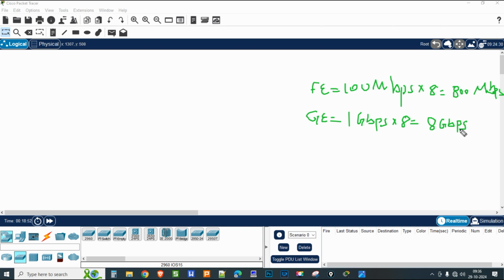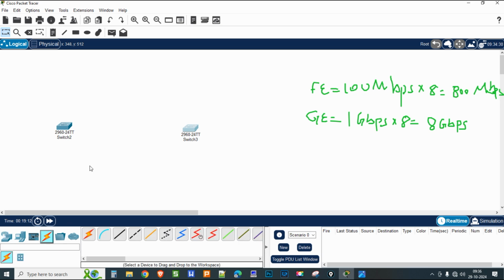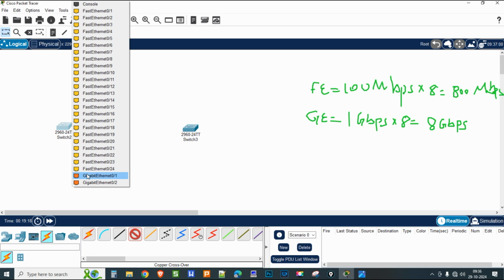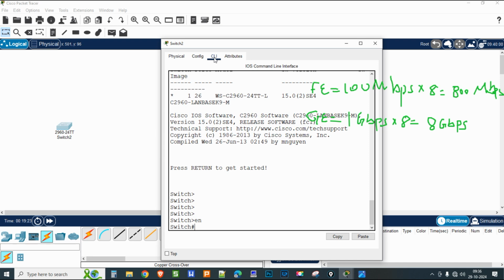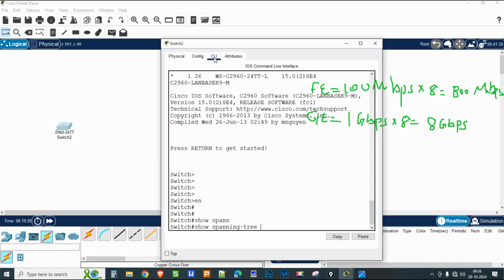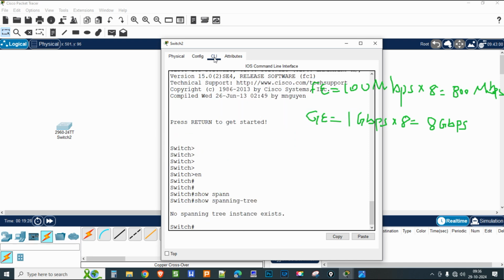Here I configure 3 interfaces to verify the EtherChannel configuration. I need 2 switches, and here I use the model 2960. For the same device type, you need to connect a crossover cable. First, we need to look at the spanning tree protocol. It can block the loops.